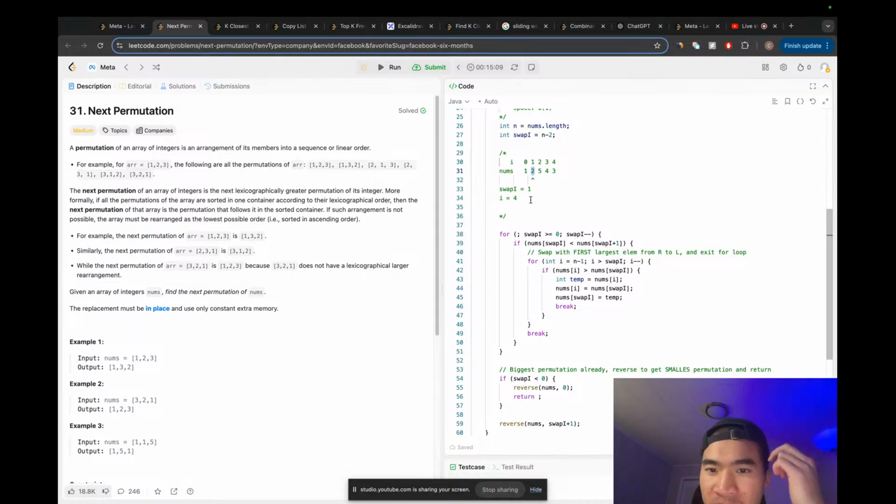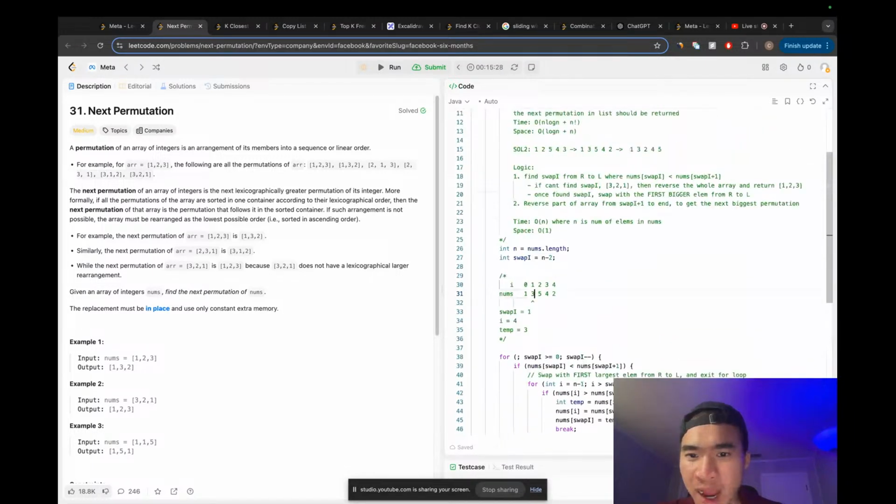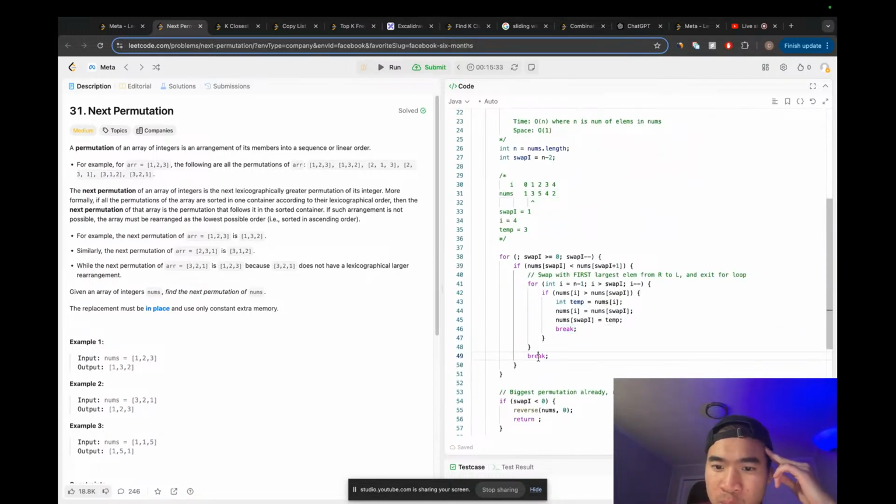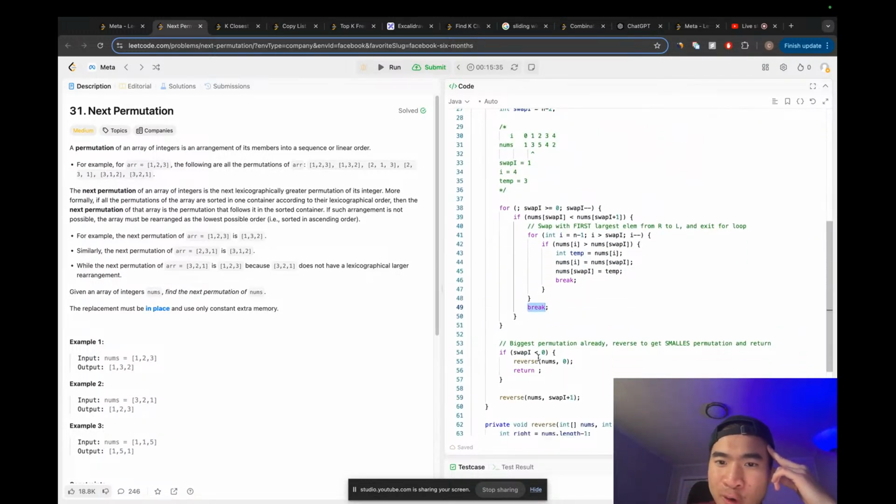Temp is nums at index I, which is 3. And then nums at index 3 would be nums at the swap index, so this becomes 2. And then nums at swap index becomes temp, which is 3. So we have done the swap to 1, 3, 5, 4, 2. And we break out of the loop, break out of the outer for loop.